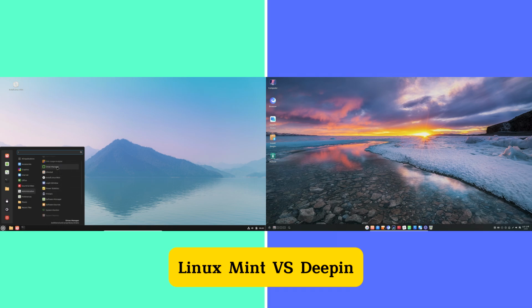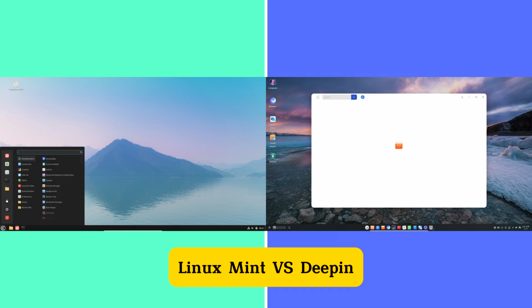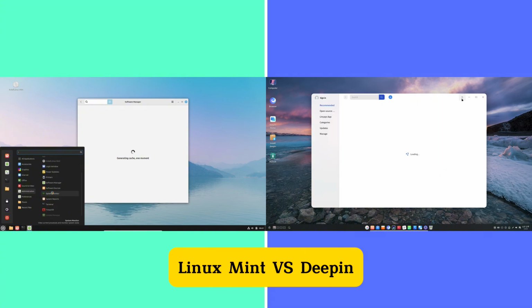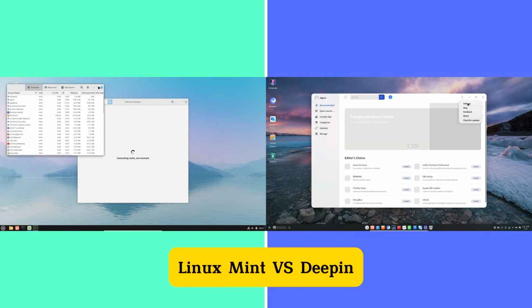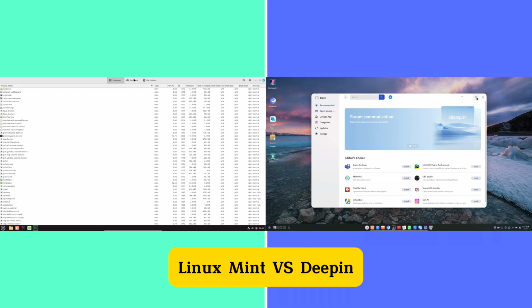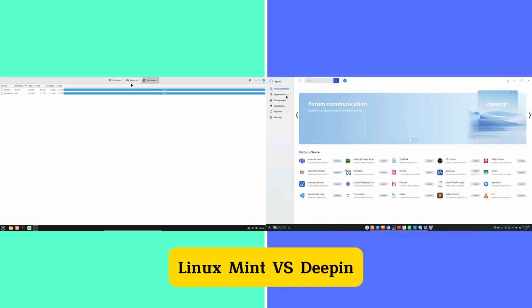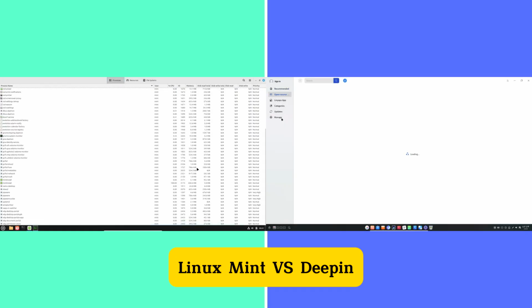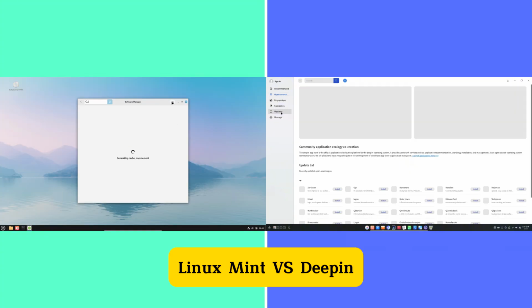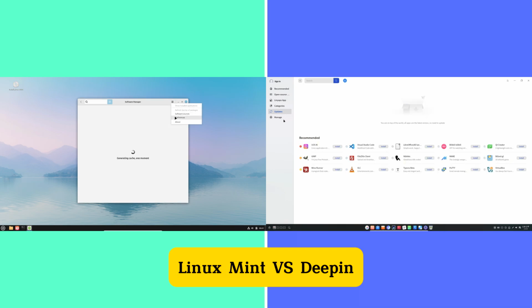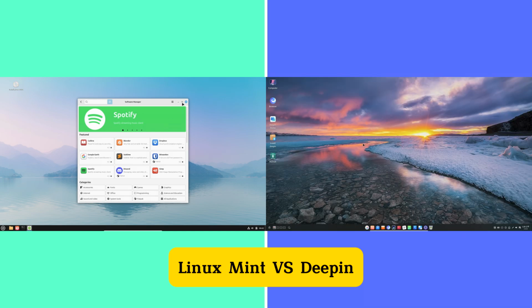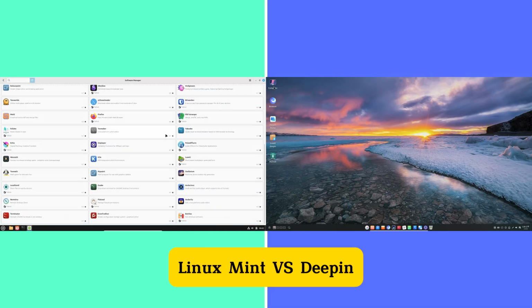Now, consider Deepin if you prioritize a modern, visually appealing interface and are comfortable with a system that may require more resources. It's an excellent choice for users who appreciate design and are looking for an out-of-the-box aesthetically pleasing environment. Ultimately, both distributions have their unique strengths. Evaluating your specific needs and testing each through live sessions or virtual machines can provide practical insights, aiding in making an informed decision.